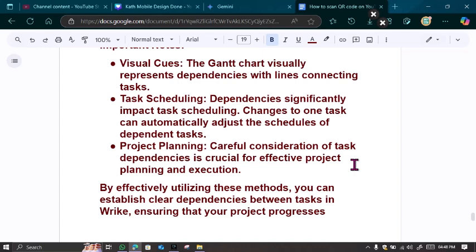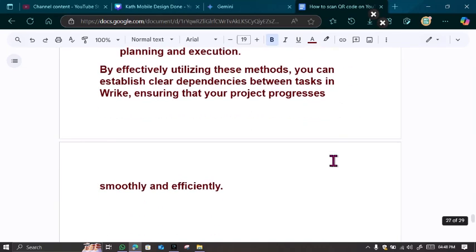By effectively utilizing these methods, you can establish clear dependencies between tasks in Wrike, ensuring that your project progresses smoothly and efficiently. It's as simple as that.